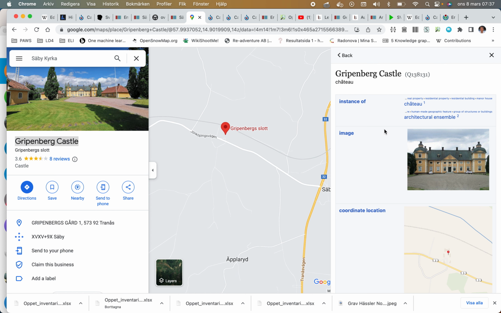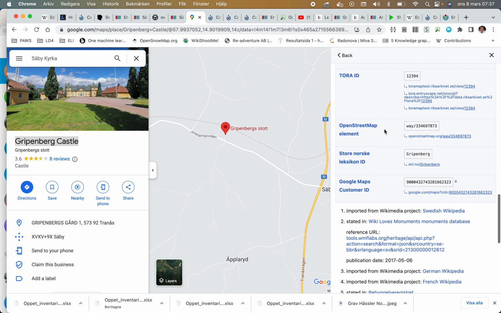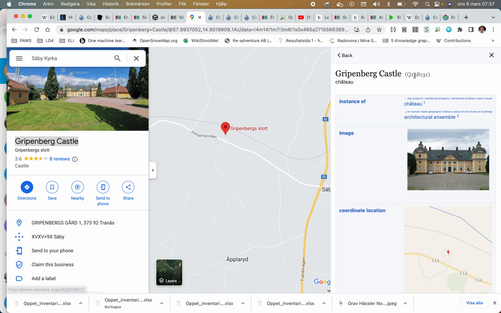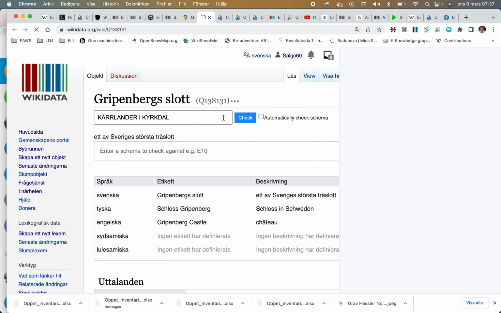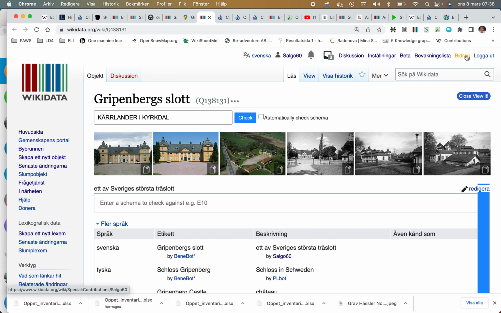So now I am connecting the Google Maps with Wikidata over the identifier. So the identifier is somewhere down here, and if I look in the normal way, we can see it's like that.